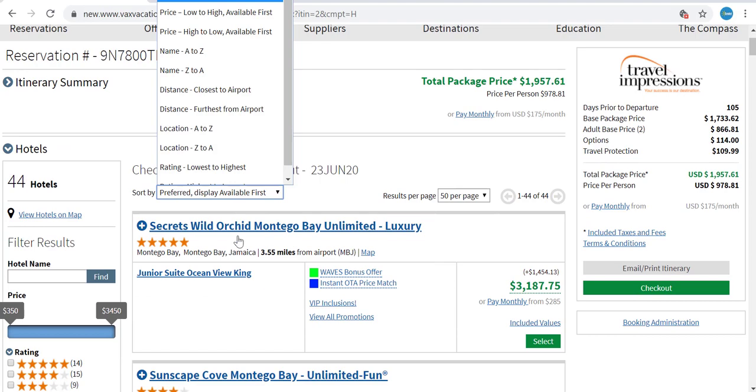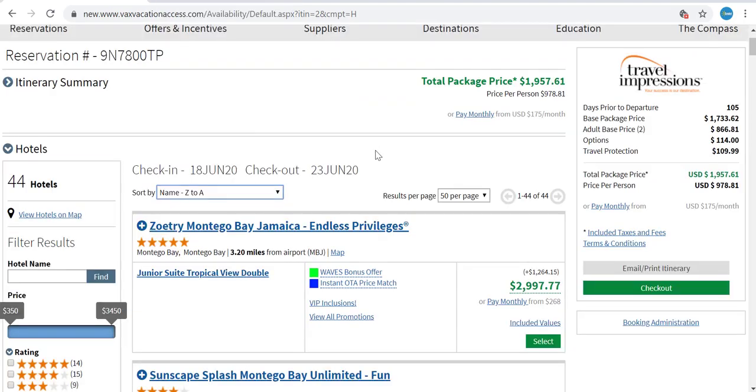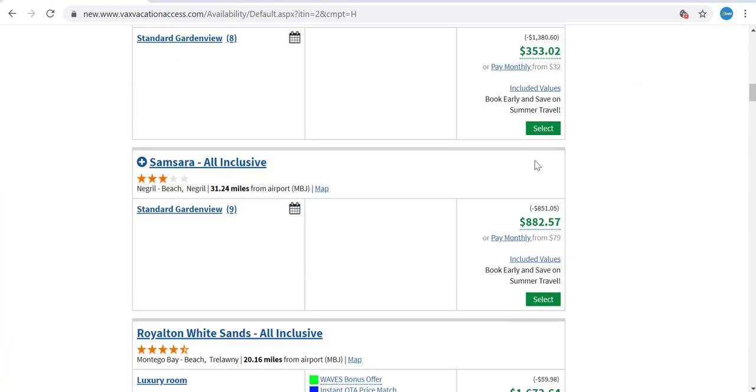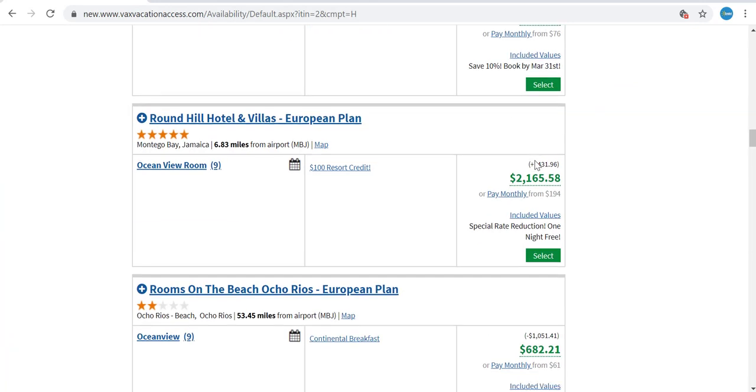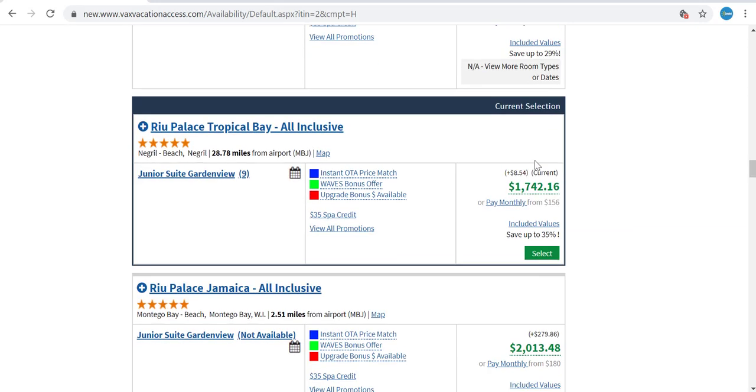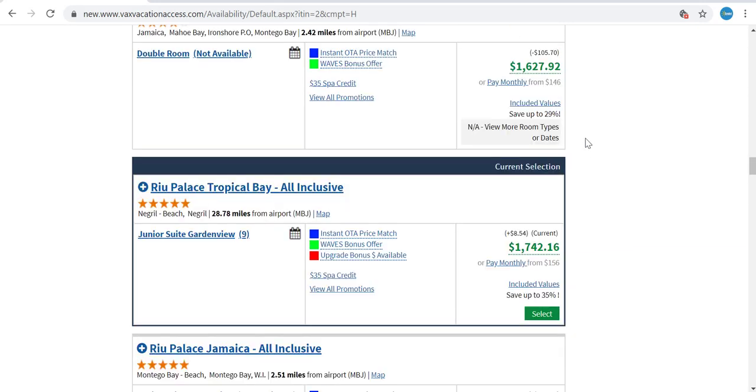And let's go to the hotel that I had. I had the Rio Palace, I believe. And I didn't want to use the filtered just because I wanted to show you. So we have our current selection right here. It'll tell you what your current selection is. It'll tell you your current room category because it says current right here.